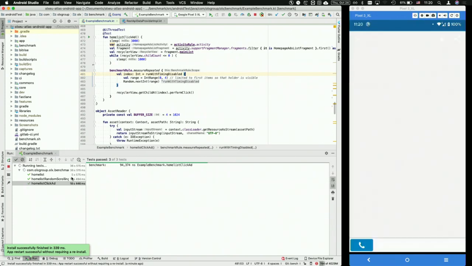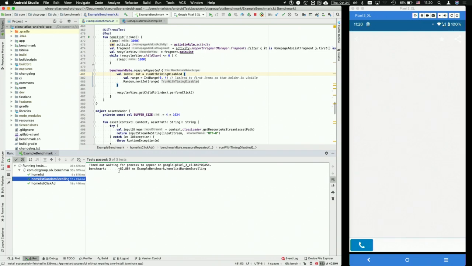So here you can see the values that we've got. The first one, linearly scrolling, is 2,000 nanoseconds, which is nothing. The second one, randomly scrolling, is a bit slower. And the last one is the slowest one, which is opening an ad. So with these values, we can set these as reference and then monitor the performance of the app regularly.